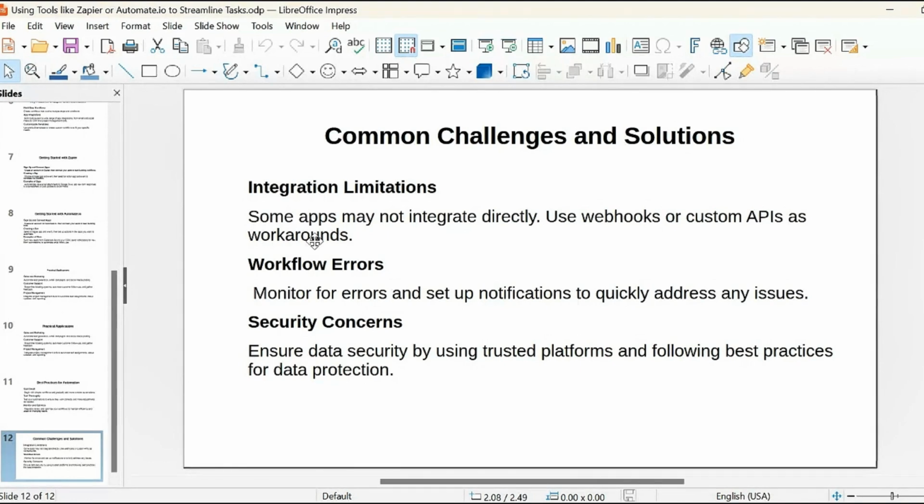Security concerns: ensure data security by using trusted platforms and following best practices of data protection. So the apps that you're using to automate your work have to be trusted. Okay. For example, I know I'm using Gmail. I know Gmail is safe. I'm using ChatGPT, and I know it is safe. I'm using, let's say, Google Analytics, and I know it's safe. So the apps that you're using to automate your workflows must be trusted. So that is it for automation.